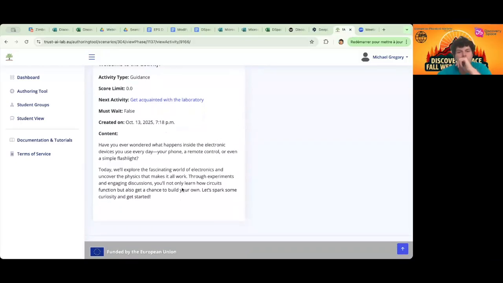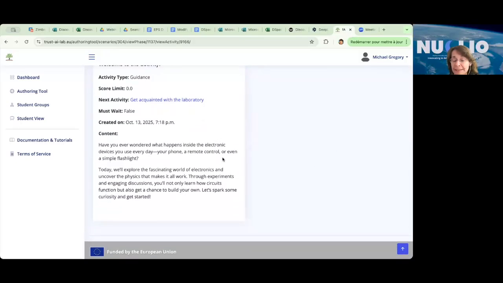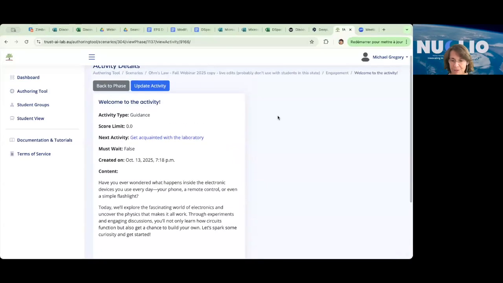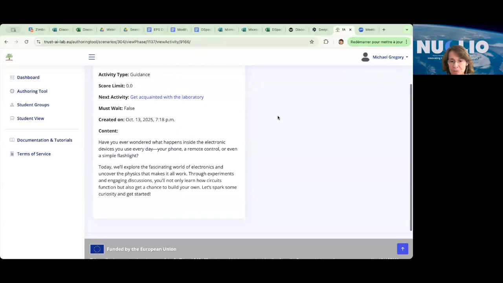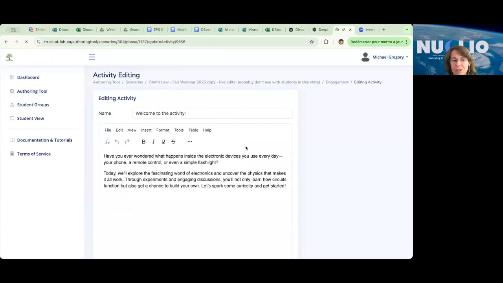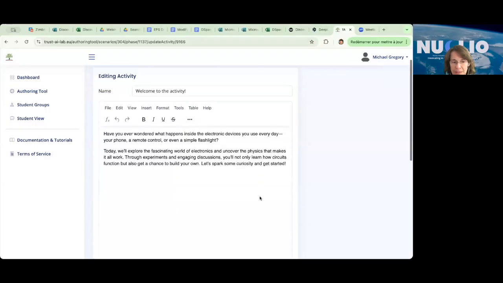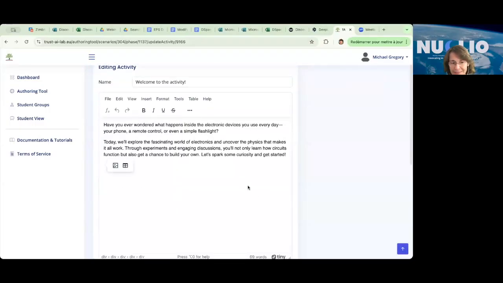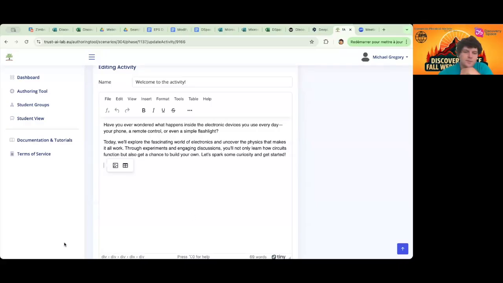Right, so you're in the engagement phase. You want to attract the students so that they are really interested. Maybe you found something interesting, like a picture. You can introduce it. So you have a text editor that allows you to do many things, including uploading a picture. So you have that picture.